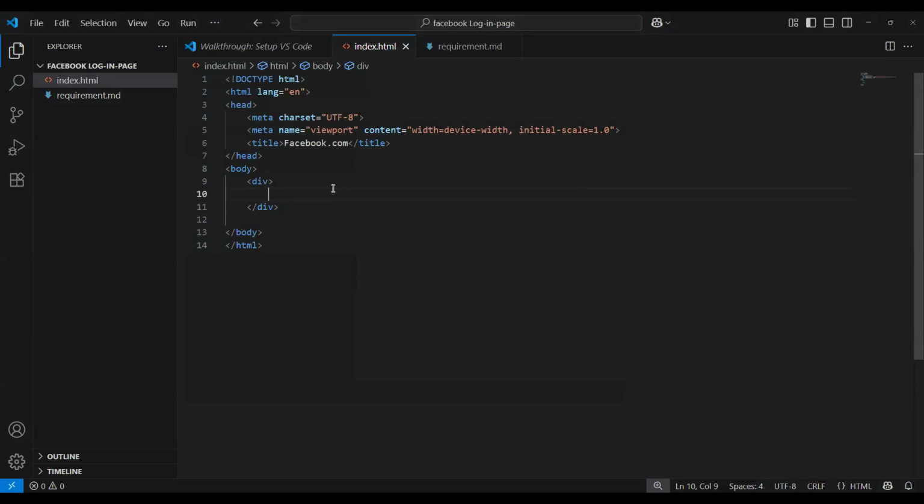Let's create two sections. First of all we need to create a parent section, a parent container. Then inside that parent we need two children, left and right, two boxes. So let's create left and right. Left container.